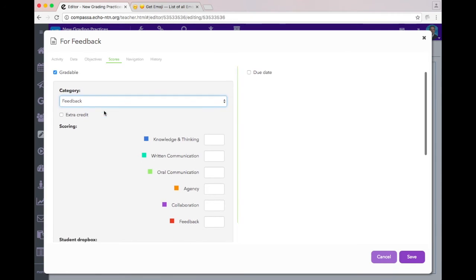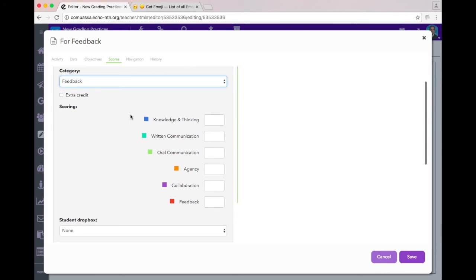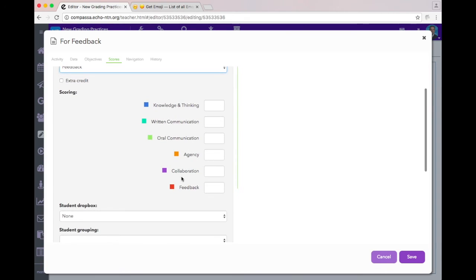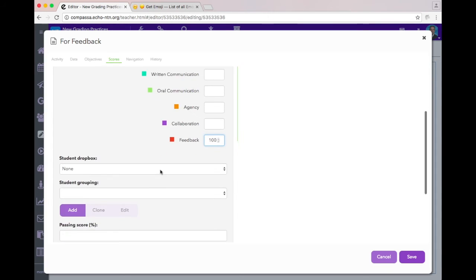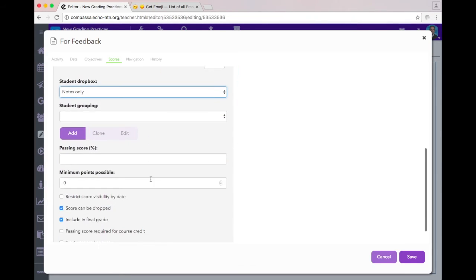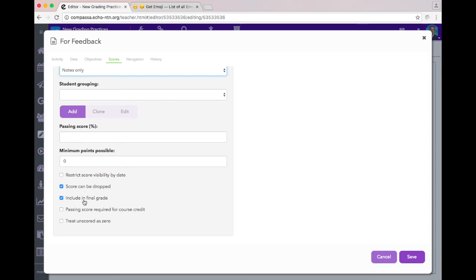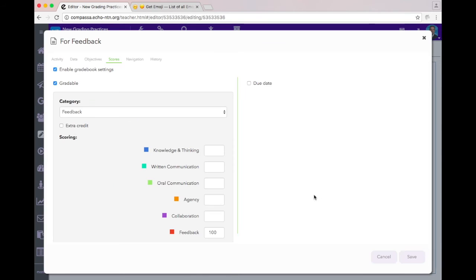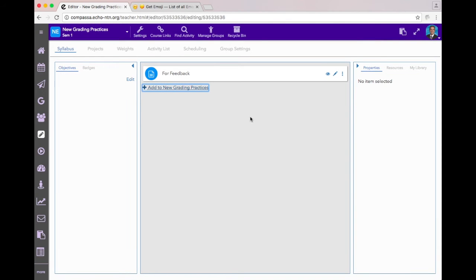Leave the top checkboxes checked. Next, change the category to feedback. And in scoring, under the feedback multi-outcome scoring, put 100. Add your drop box. Go down to the bottom, and there are these 5 check boxes. You want to make sure that it's unchecked for include in the final grade. This means it won't be averaged in the final grade. And then you can click save, and we're moving on.